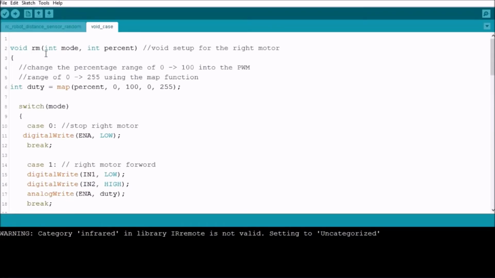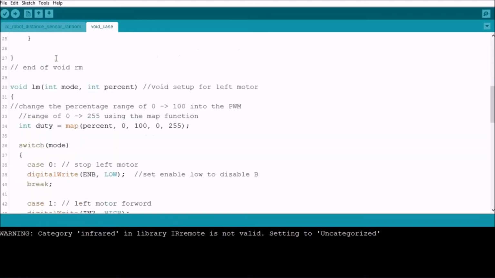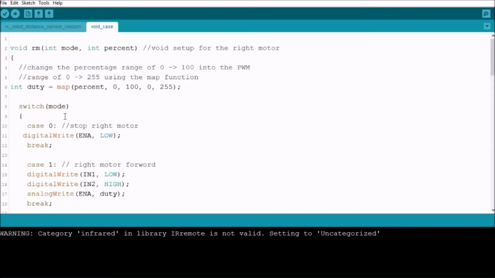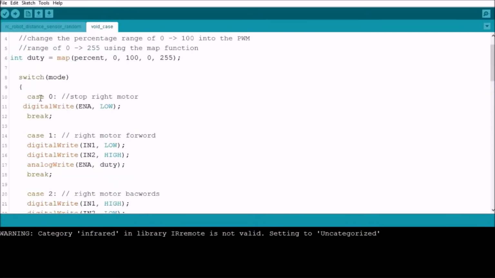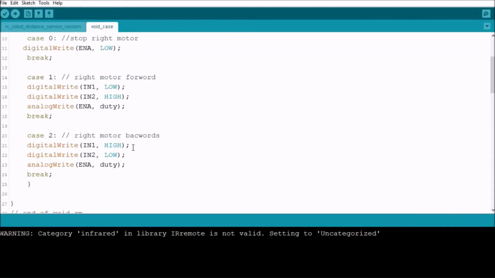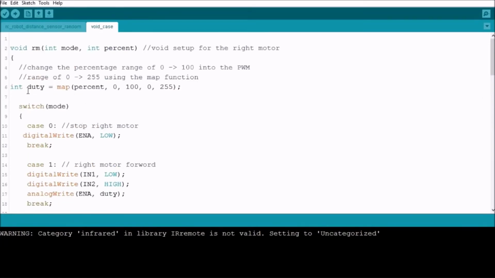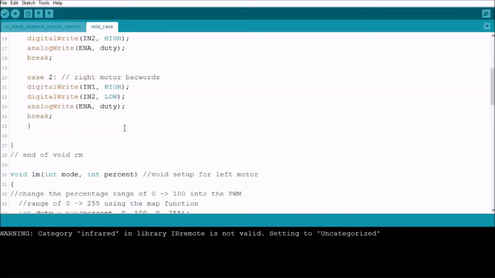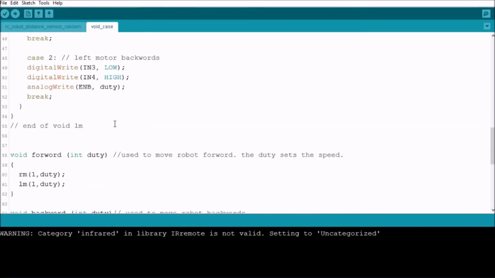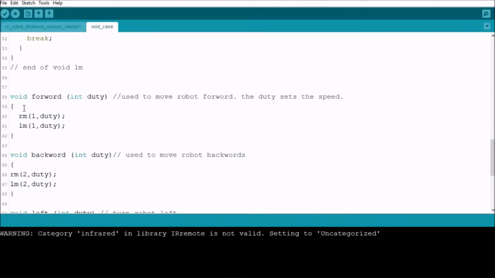So we have void RM, which is right motor, and void LM, which is left motor. What I'm doing here is setting up some cases that I can call for stop, forward, and backwards for each of these motors. And then I do some stuff here to set up the speed so I can control the speed of each motor. Once we've done that, then we can go down here and set up our forward and backwards parts for the robot.